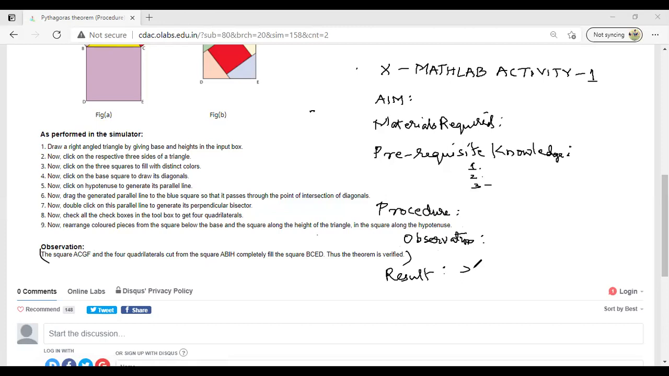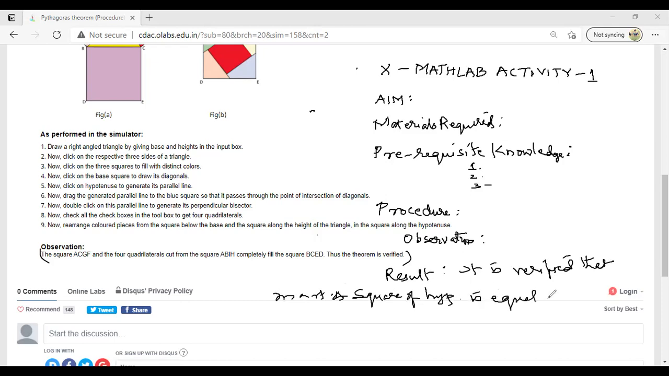Or in the result you will write Pythagoras theorem: in a right triangle, the square of the hypotenuse is equal to the sum of the squares of the other two sides. This will be your writing part.